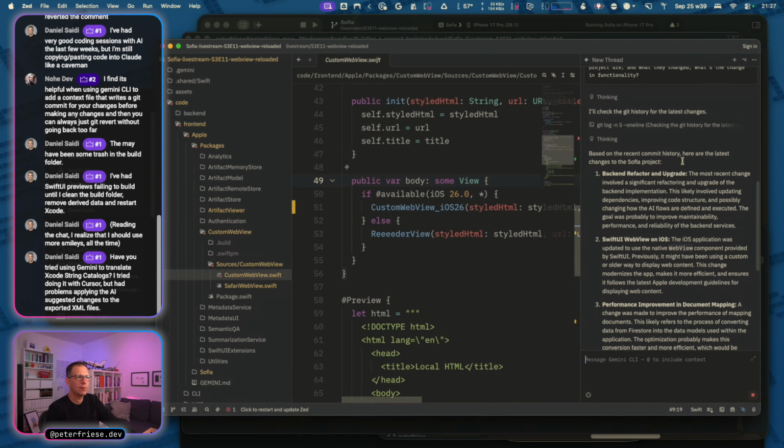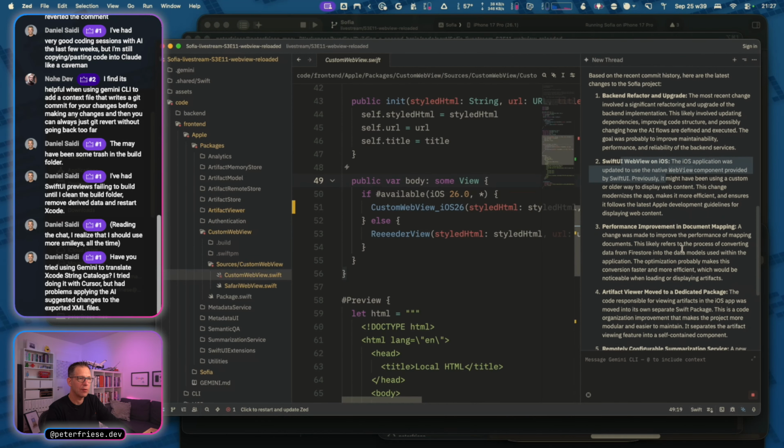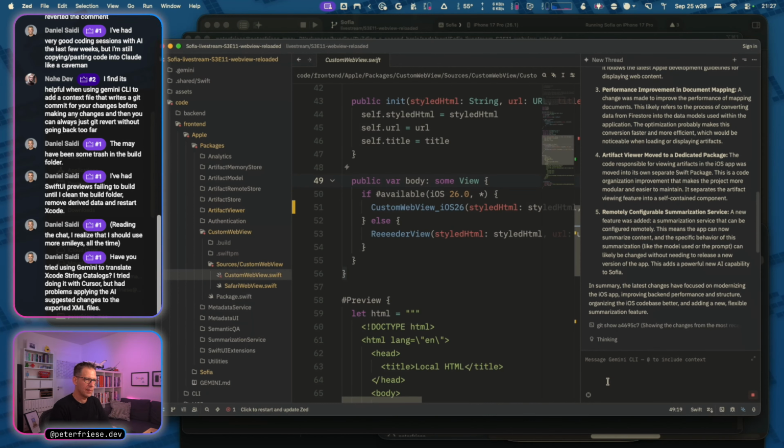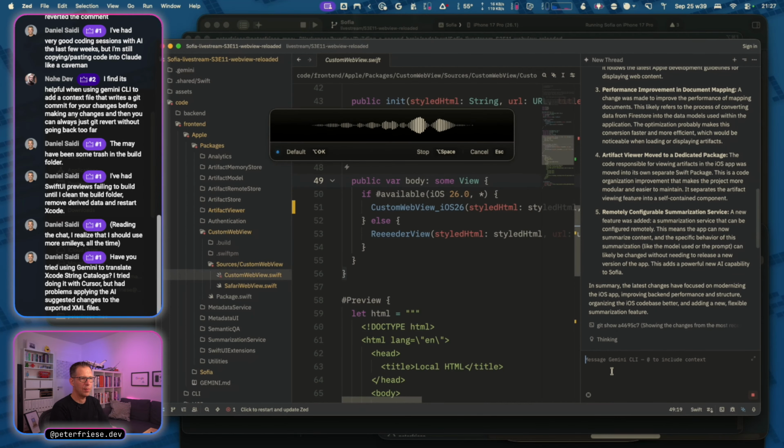So yeah, based on the recent Git commit history, here are the latest changes. Yeah, I did a backend refactor. We added the SwiftUI WebView, performance improvements in document mapping. So all of that is correct. That is really good. Let's see. What about the unstaged changes or the uncommitted ones?